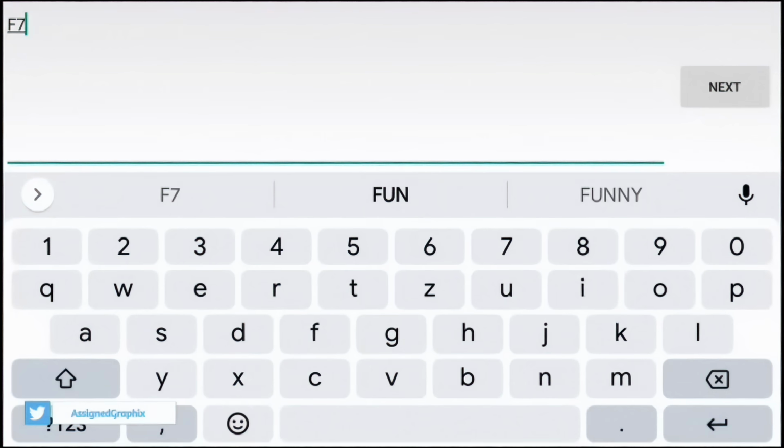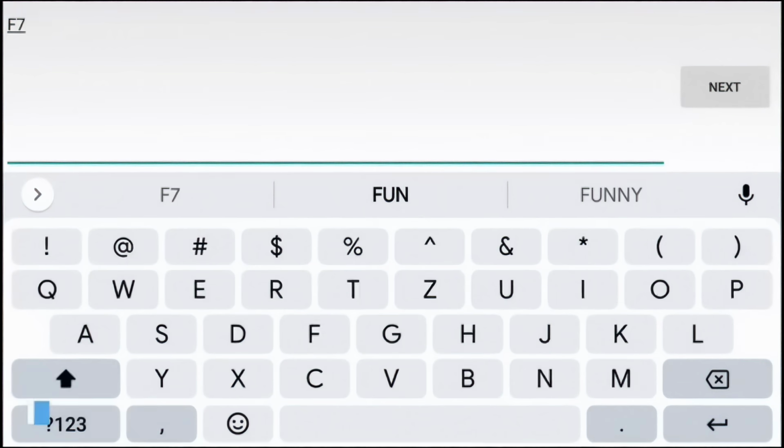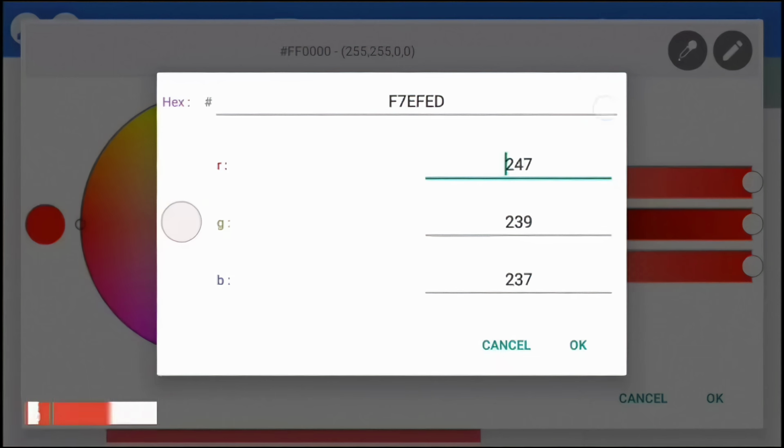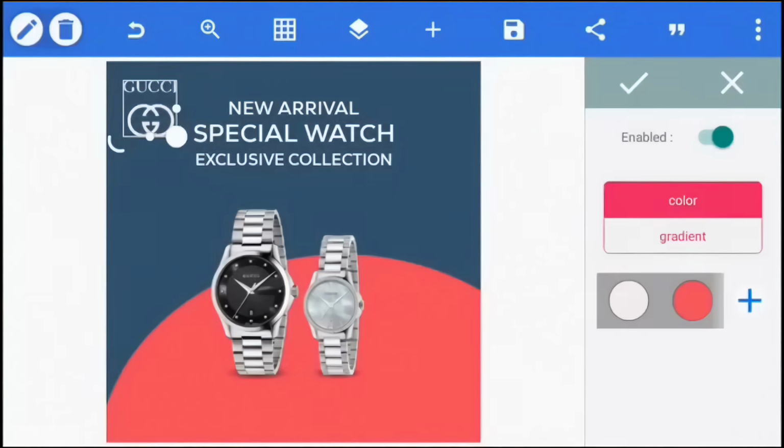So the color code is F7EFFED. That is the color code for the white color. This is how the color will look like.